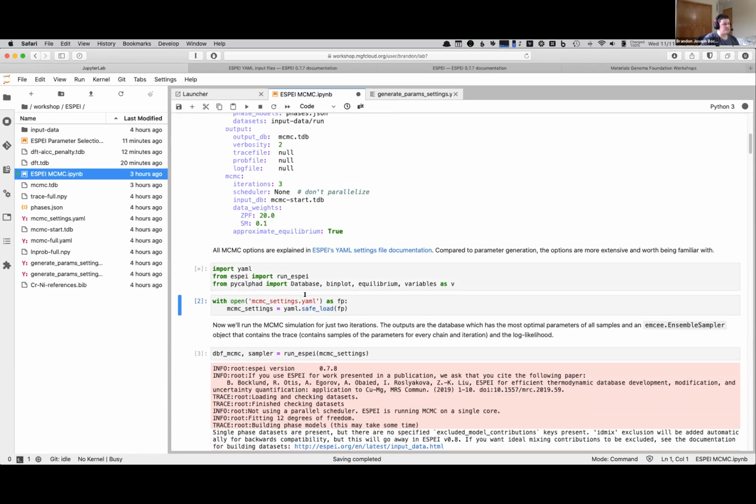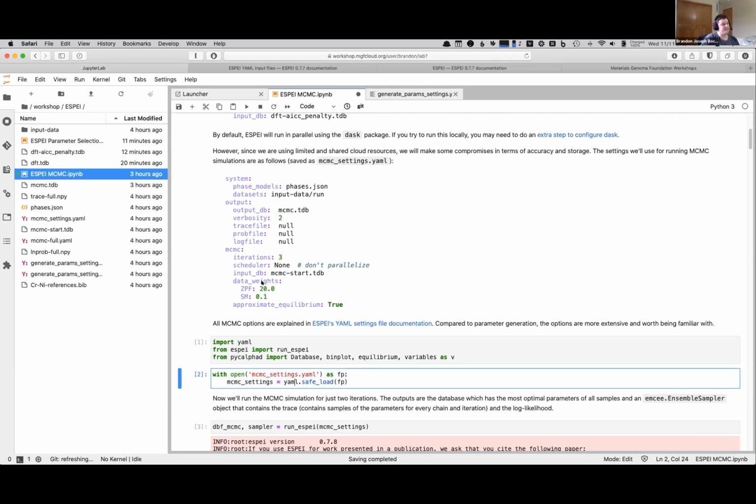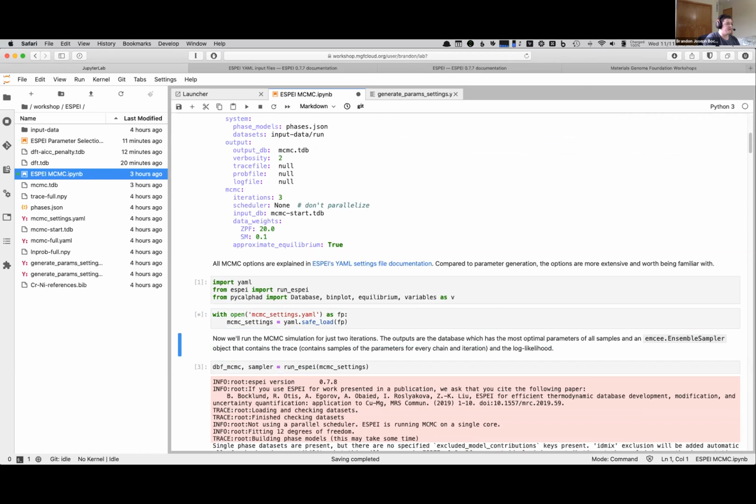So again, we're going to do the same imports, and we're going to import this MCMC settings file, which is again the exact same as the one that's here. So I won't show you that. But again, it's in the repository, and you're able to do this yourself.